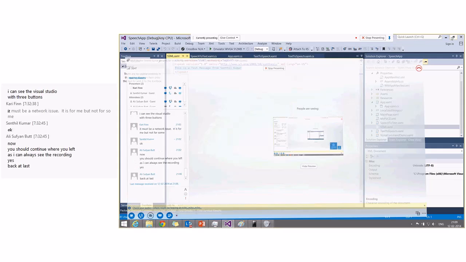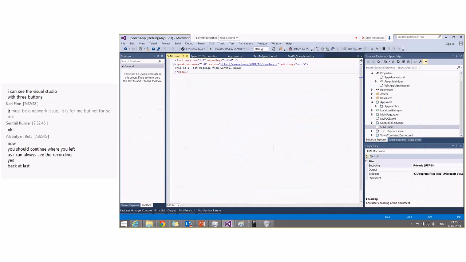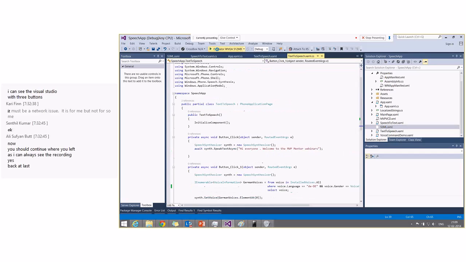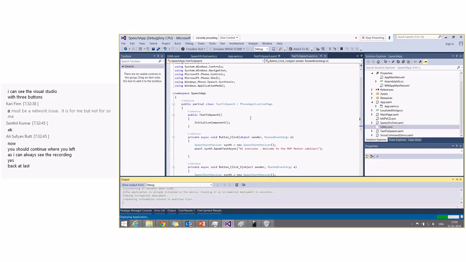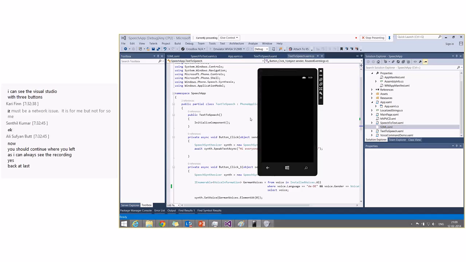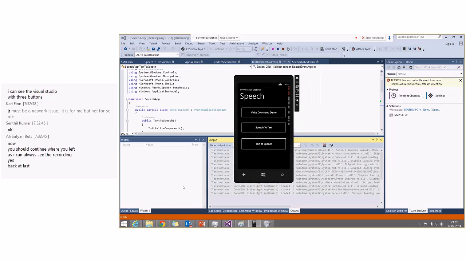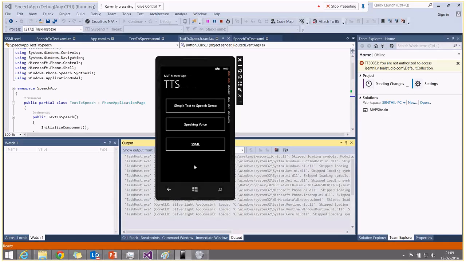Okay, so let me go back to the code. Let me try to run the application now. Let me start the emulator. Now I'm going to use the third functionality, that's text to speech. Let me tap on this. So let's try with the first option, the simple text to speech demo, where a simple string is being used for the speech.